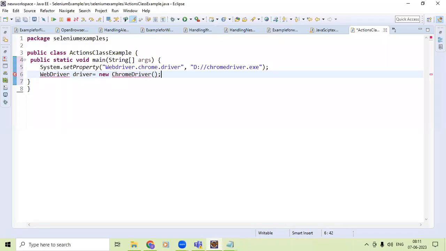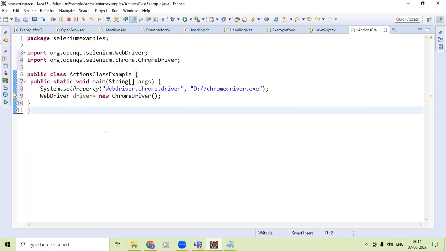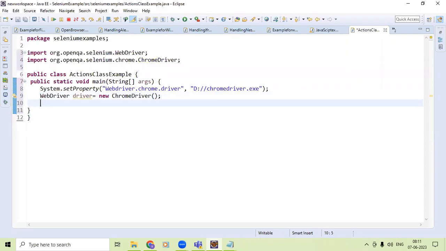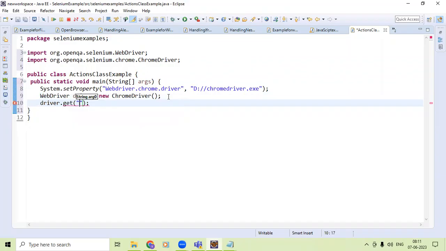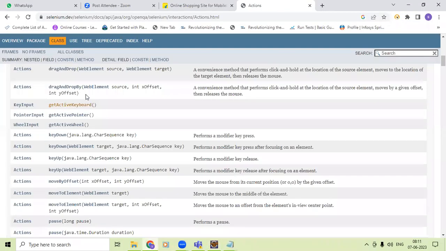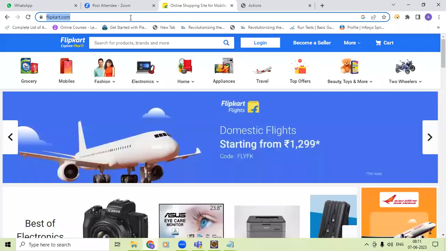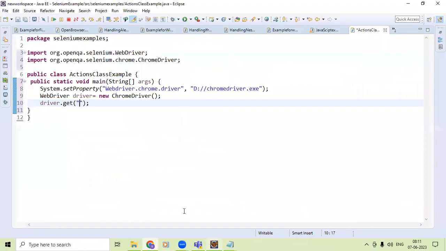Let me import this. For importing, there is one shortcut, Control Shift O. Whenever you press Control Shift O, it will import automatically, so there's no need to write it manually. Once we did this, I'm navigating to the application, which is Flipkart. Let me copy that Flipkart URL. So I navigated to the application.